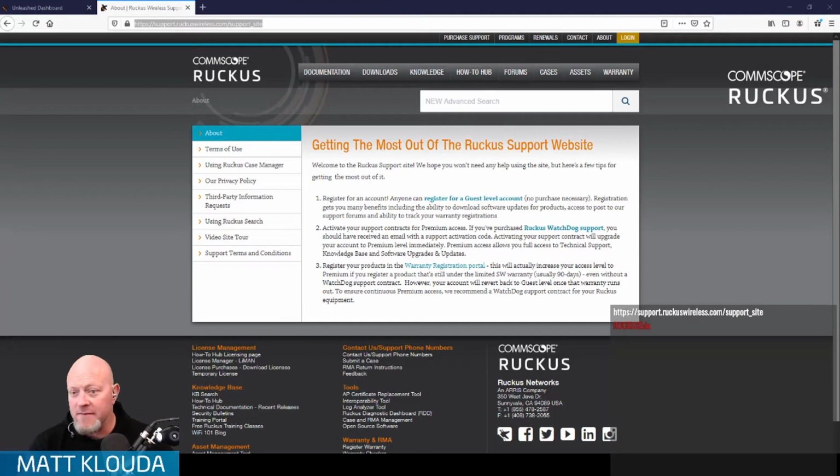We're going to register for an account. That's it. Super simple, right? So guest level account. We can download software updates for products, access to post to our support forums, and you can track your warranty registrations. So that's really all we need, right? At the home user level, that's what we need. So let's do it.